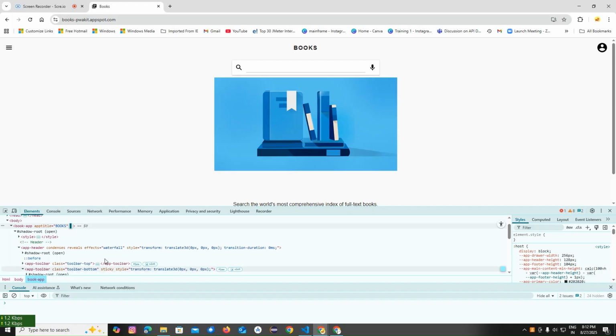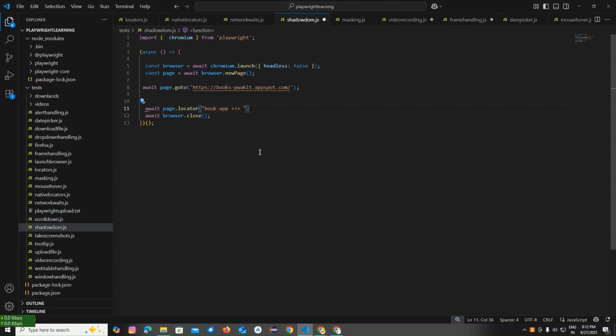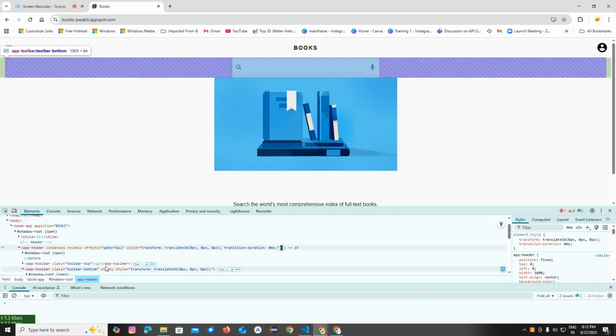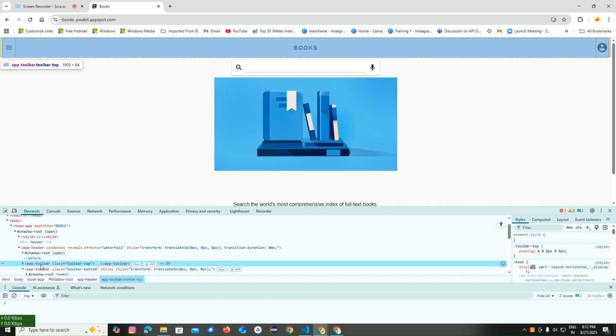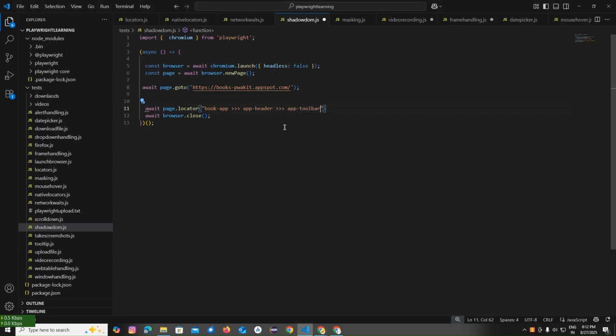Now we need to go to the app header. I'll copy app header, then paste here. So we need to write navigate from book app to app header. Then we need to go to app toolbar. So everything is under the shadow root, so we should navigate there, right? App toolbar. Then we need to go to the title.